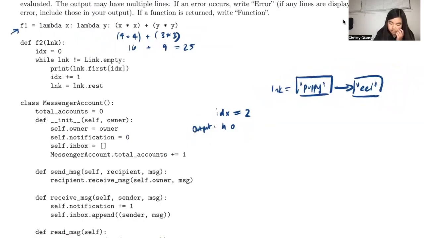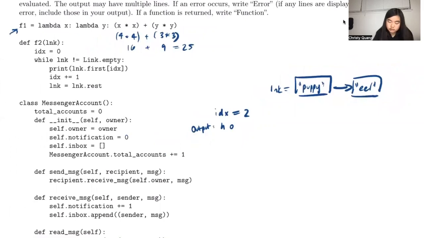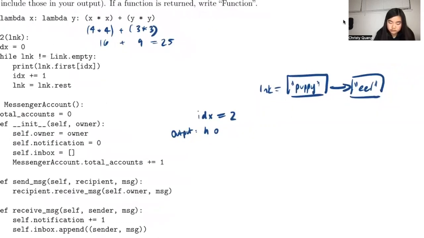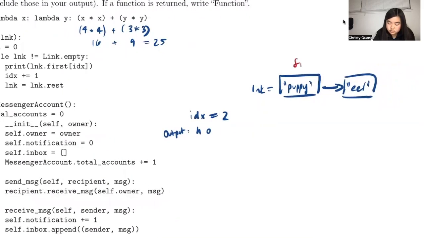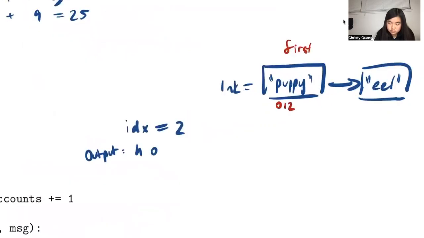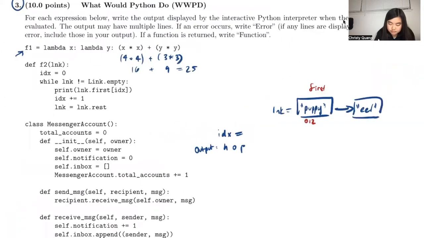Okay, and let's keep it going. Is link equal to empty list? Nope. So we print out dot first. So first, and then at index 2. So that's 0, 1, 2. That corresponds to P. We update index one more time, and then we update the link.